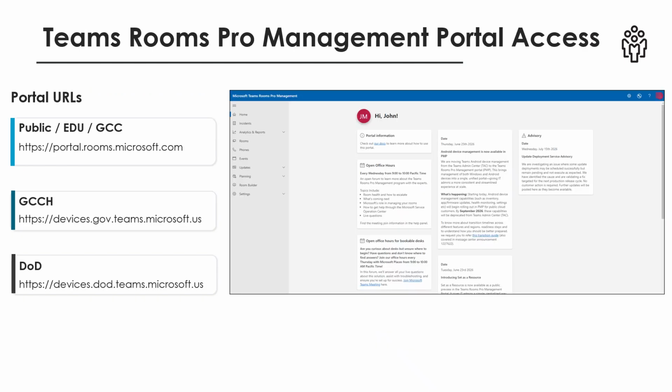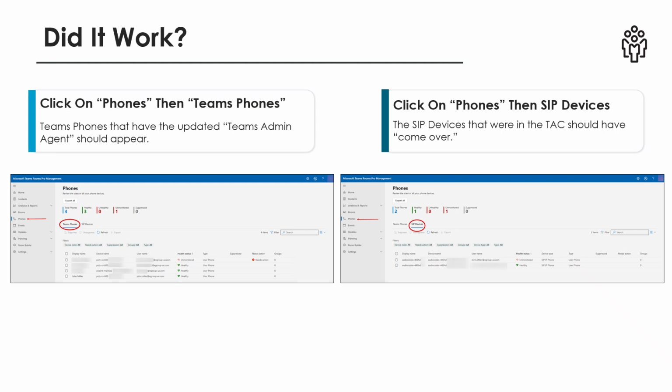Finally, when you have your licenses or an updated phone and are ready to sign on with an account with the right role, you can open the PMP using the appropriate URL listed here. As the portal opens, you'll be presented with the home screen of the Teams Rooms Pro Management portal. If you are able to open the portal, you should be in business.